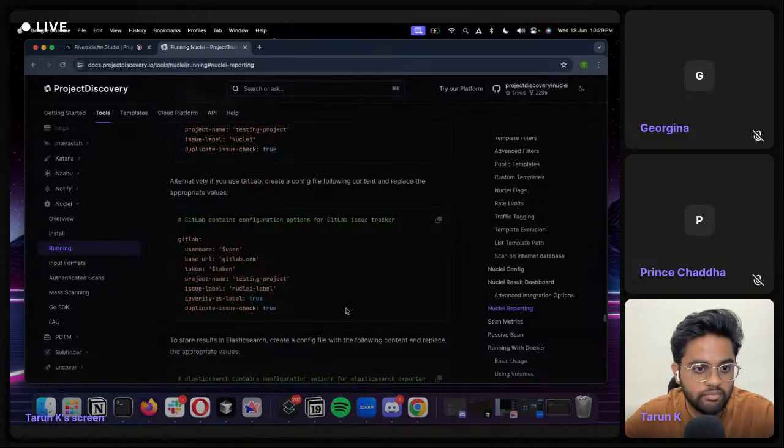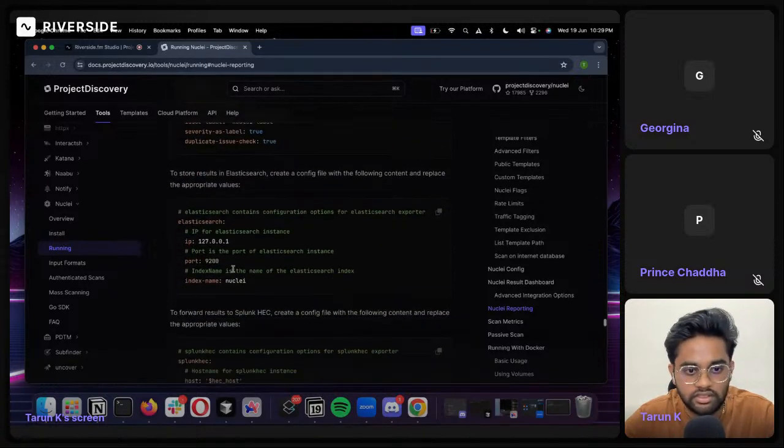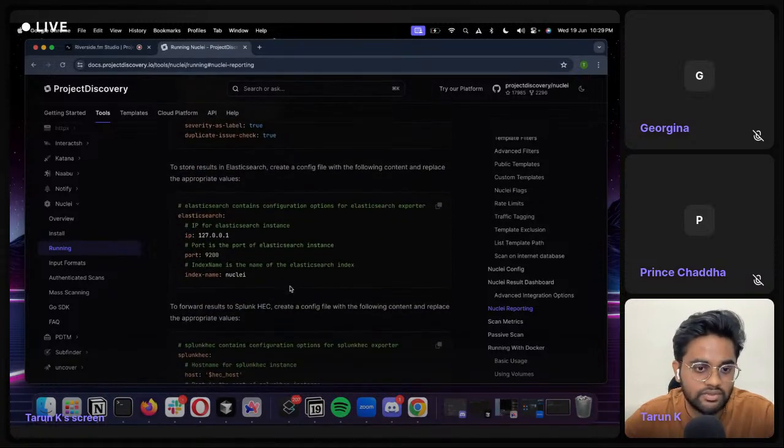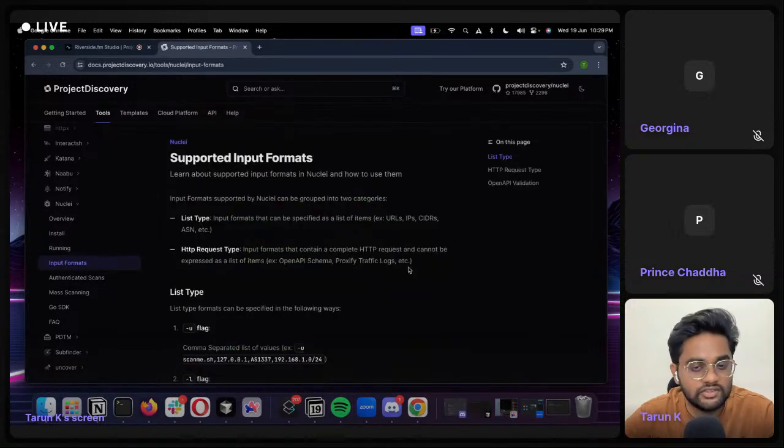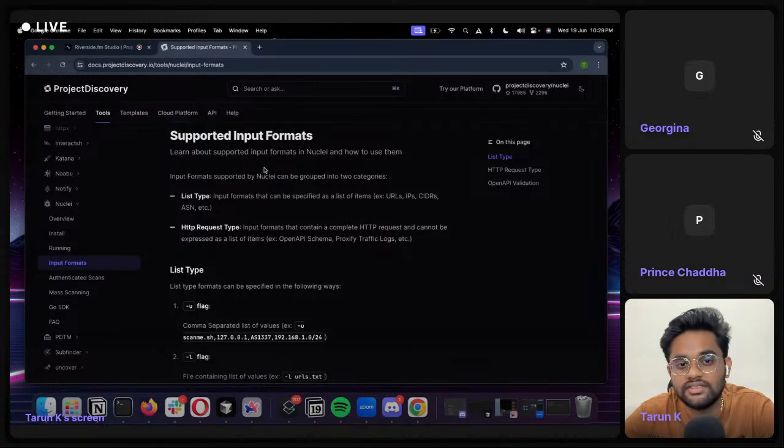And if you are new, please check this out. It also has Elasticsearch support, so if you want to maintain your results, search, or maybe do something else. And as Prince was mentioning about the various types of input supported by Nuclei, this is the documentation about it, and we have recently added it.